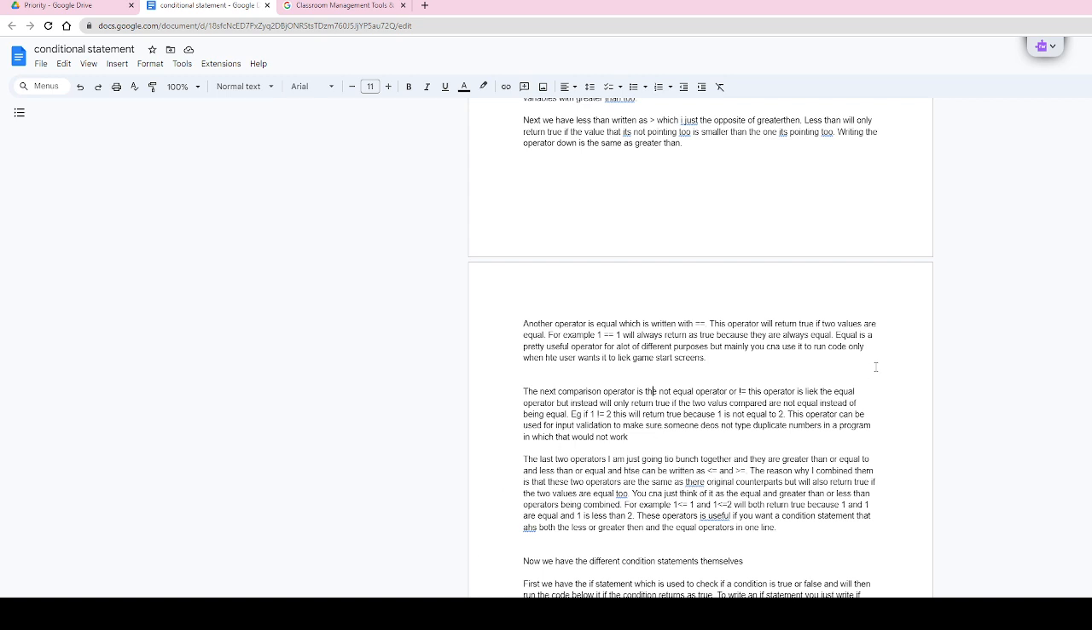Now this operator can be used for input validation to make sure someone does not type, for example, duplicate numbers in a program, because then it wouldn't work. Like if it is asking you for a number and you didn't want to type a duplicate, if you did 1 not equal 1, you could print what you want. And if you did if 1 equal 1, you could give it an error. This was a little example.